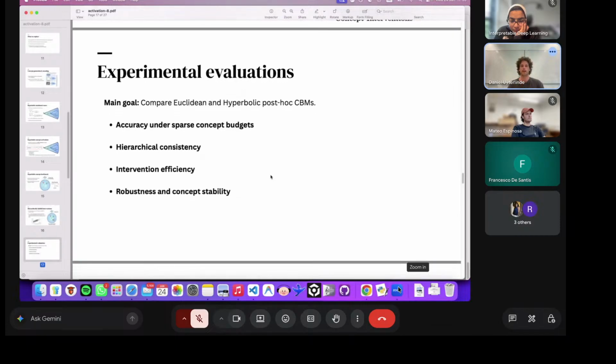Okay, so our main goal was to evaluate the differences between Euclidean and hyperbolic CBMs, but strictly in the post-hoc framework, so without any learned modules or extra supervision. We tested for accuracy under sparse concept budgets to answer the question, does hyperbolic geometry actually help with interpretable classification? Then we also measure hierarchical consistency, which we define as: is a child concept active, then the parent should also be.